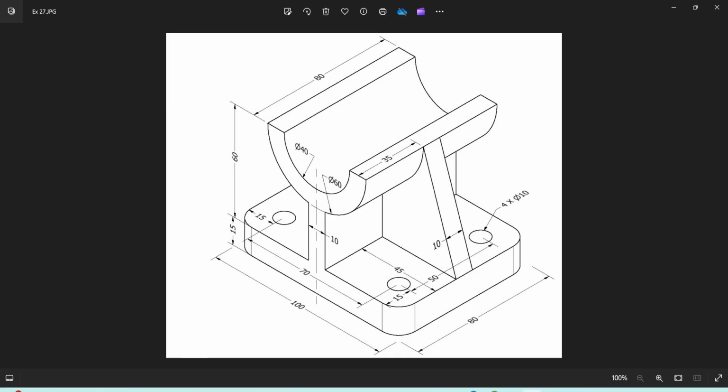Today I am going to show you how to prepare this part in SolidWorks software. The base dimension is 100 by 80 and thickness is 15 mm.